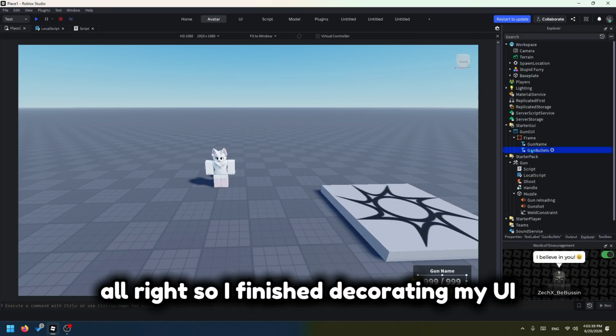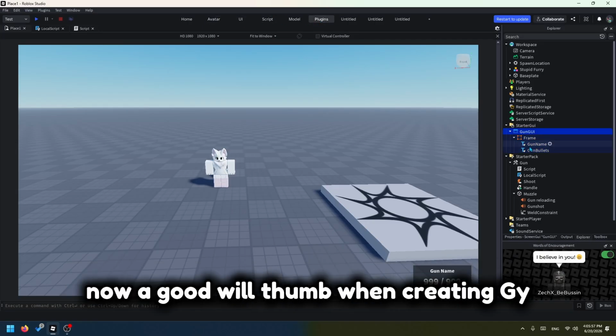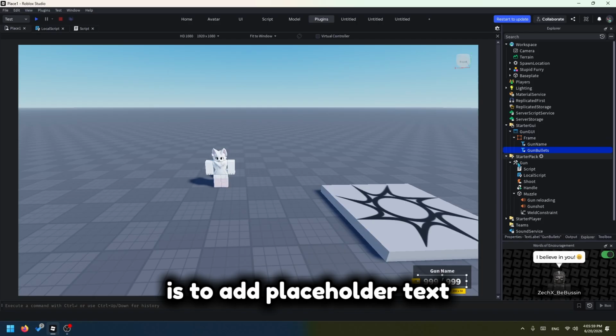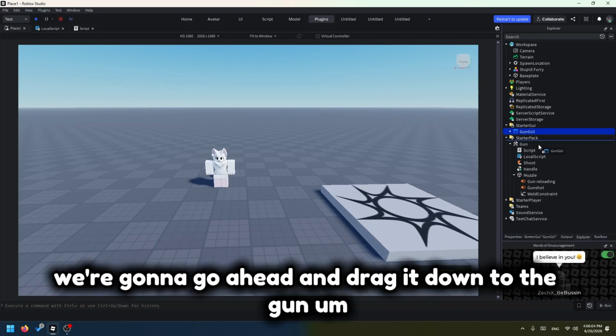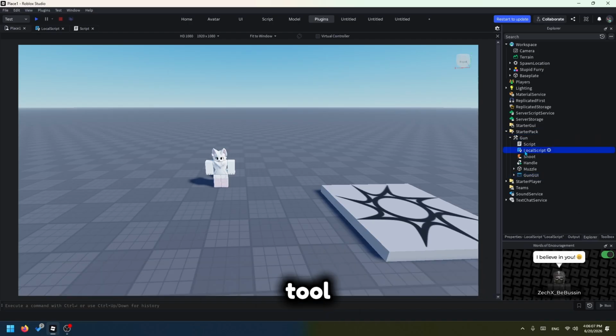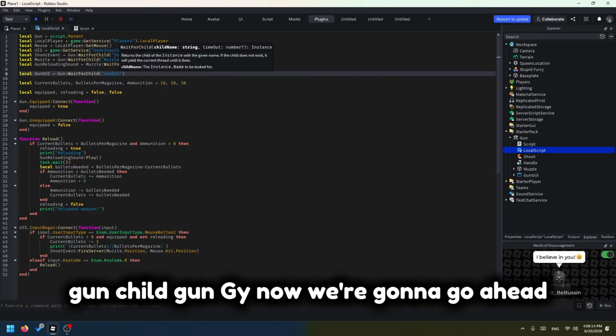Alright, so I finished decorating my UI. Now I'm going to go ahead and add the final touches with this plugin. A good rule of thumb when creating a GUI is to add placeholder text so you can actually see how good it looks. And if it satisfies you, we're going to drag it down to the gun tool. And we'll do local gunGui equals gun, child, GunGui.